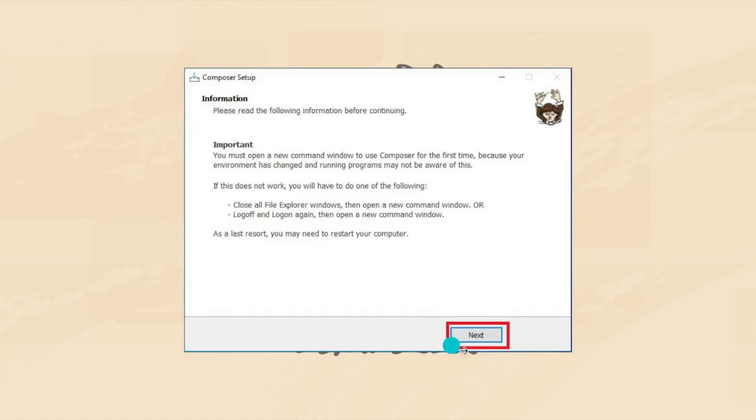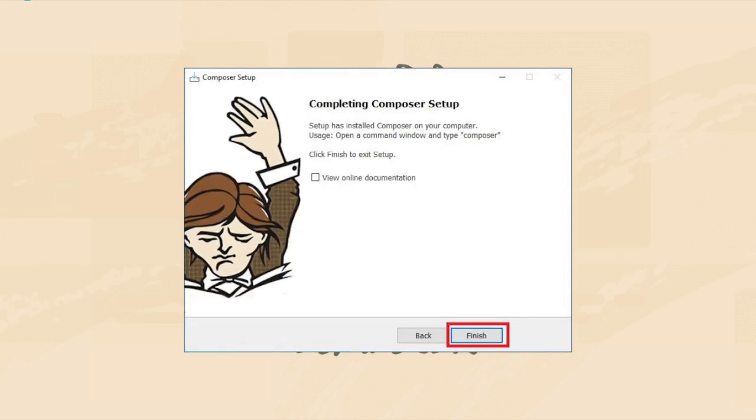Once the installation is completed, it will display some information. So again, just click on the next button, and finally you will see the completing Composer screen, and just click on the finish button. Now you've successfully installed Composer on your Windows 10 or 11.